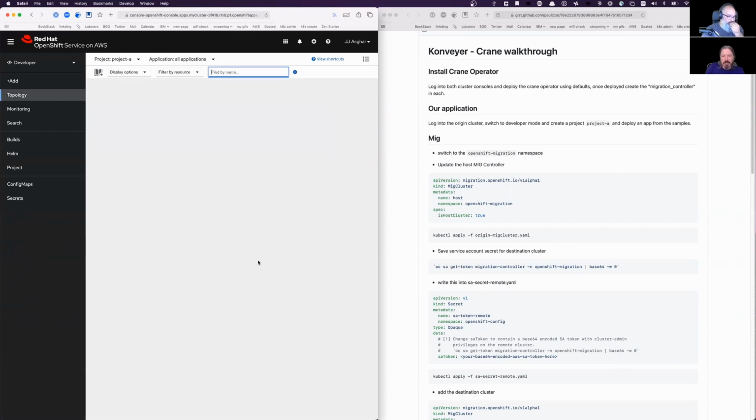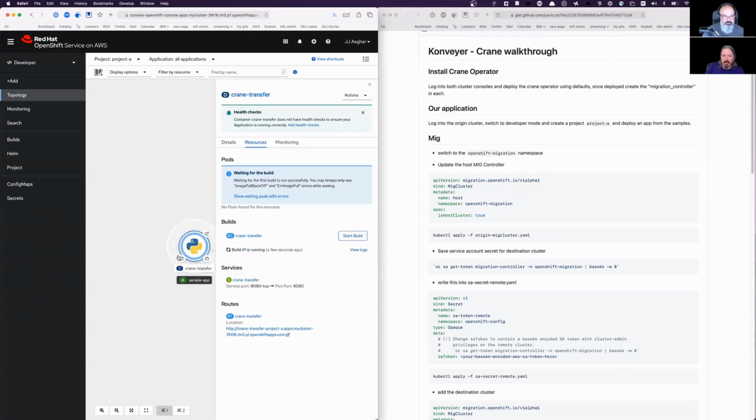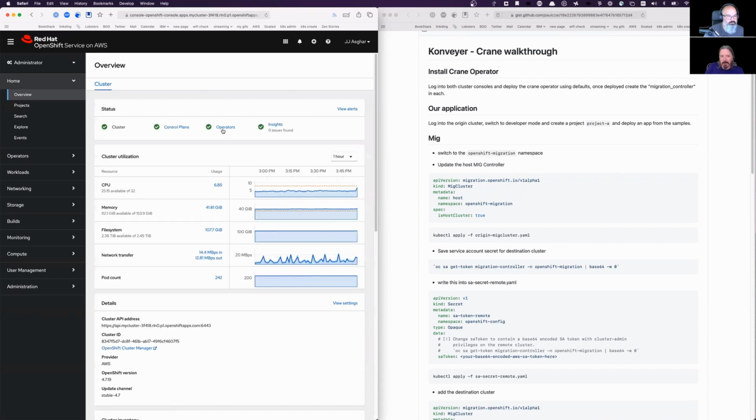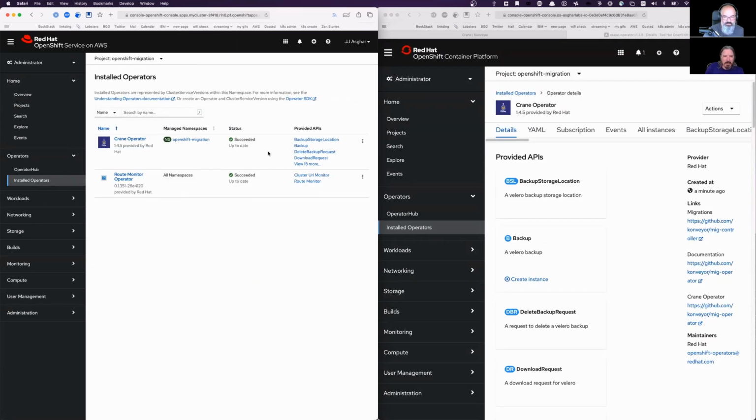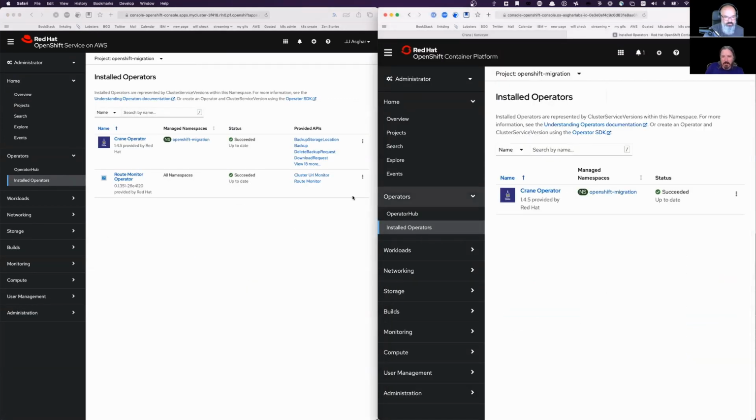So that's going to go out to GitHub, get the source, build an image, deploy that image, and then expose it over an HTTP endpoint. So that's going to happen. It's going to take a few minutes. While that's happening, we can switch back to the admin view and see where our operator is at. There we go. Succeeded. Just making sure the sanity check succeeded also.